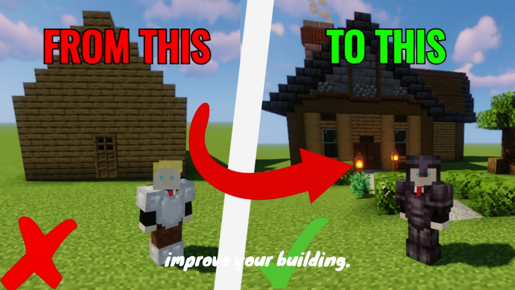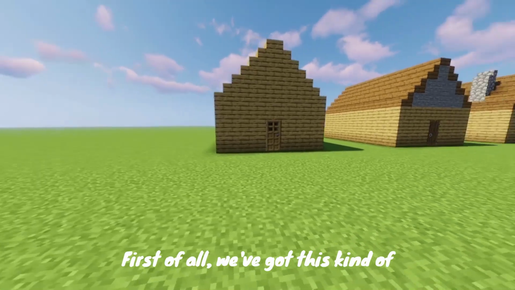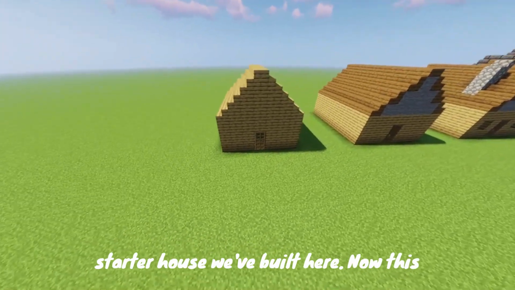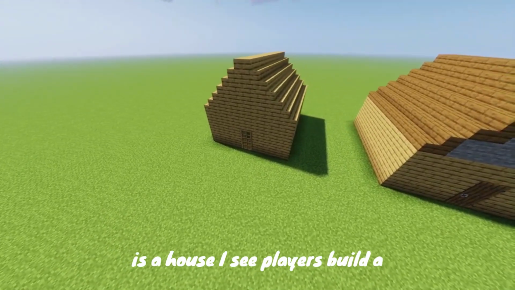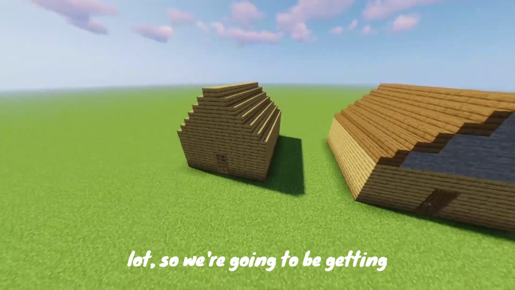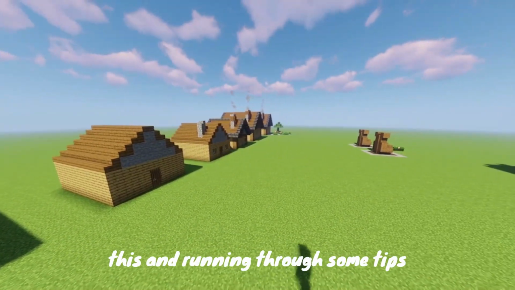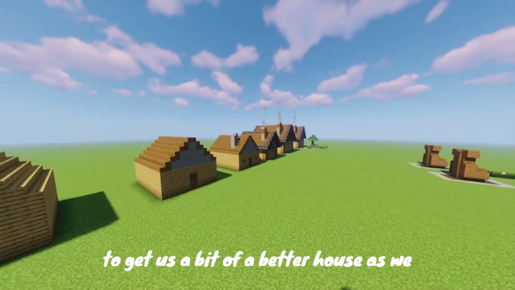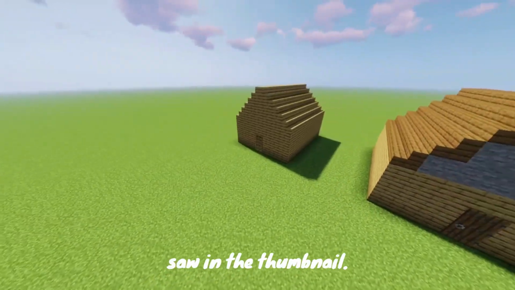tips to improve your building. First of all, we've got this kind of starter house we've built here. Now, this is a house I see builders build a lot. So we're going to be getting this and running through some tips to get us a bit of a better house, as we saw in the thumbnail.